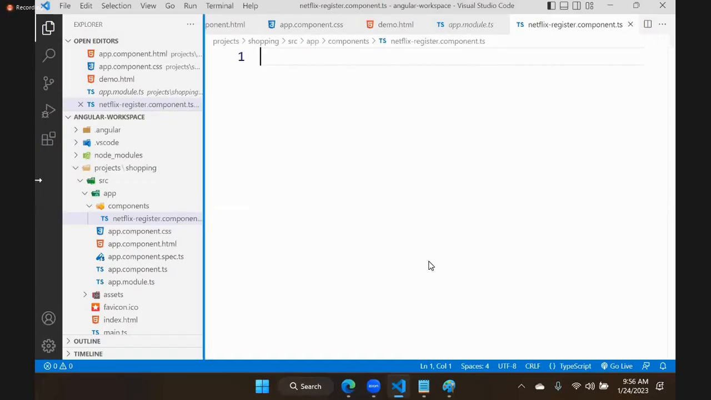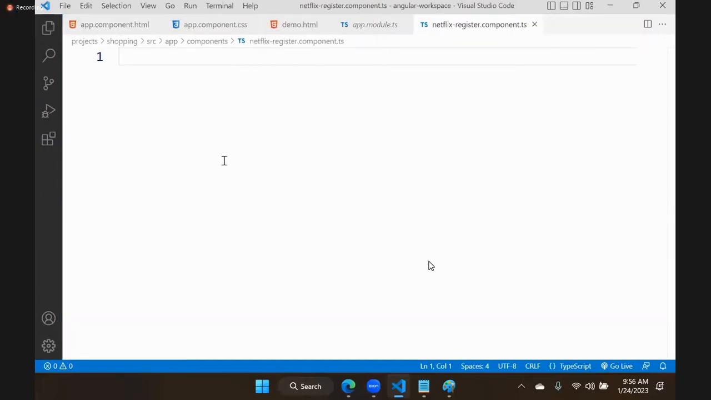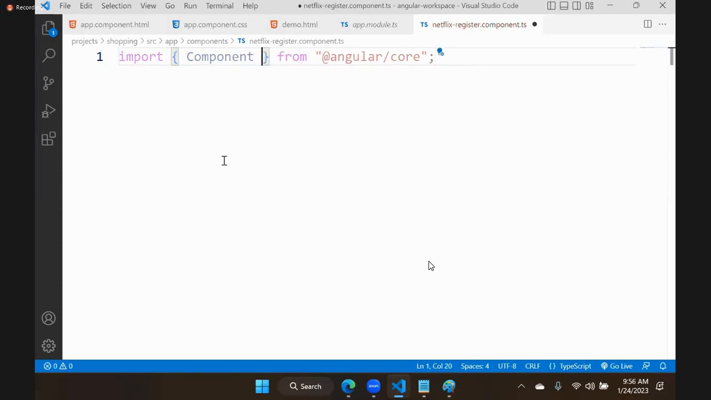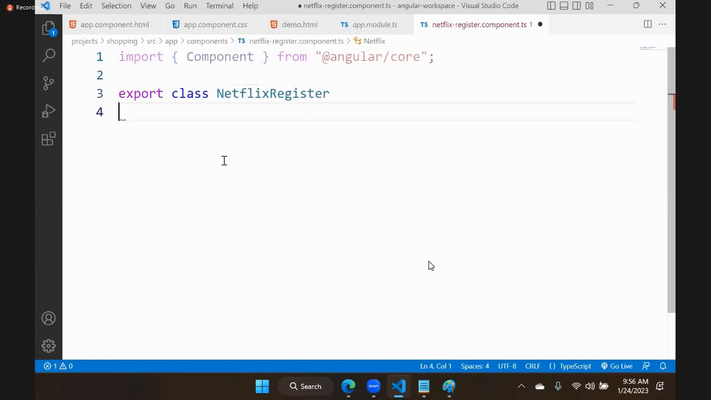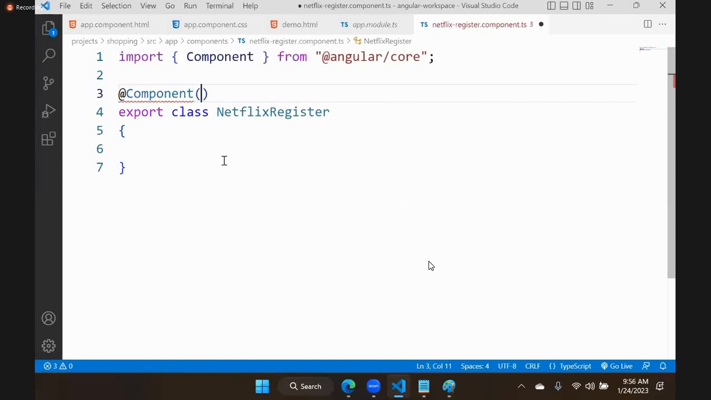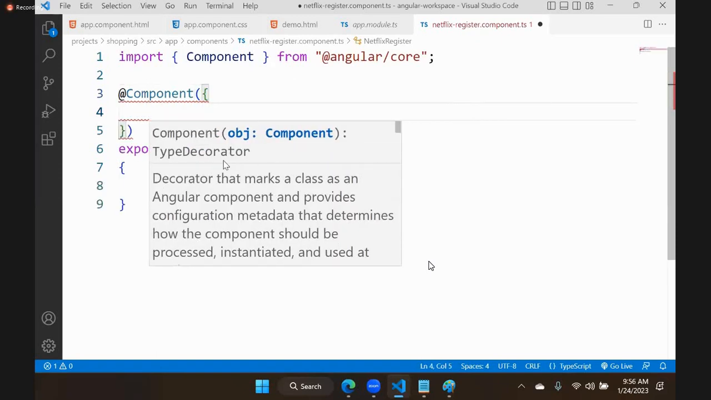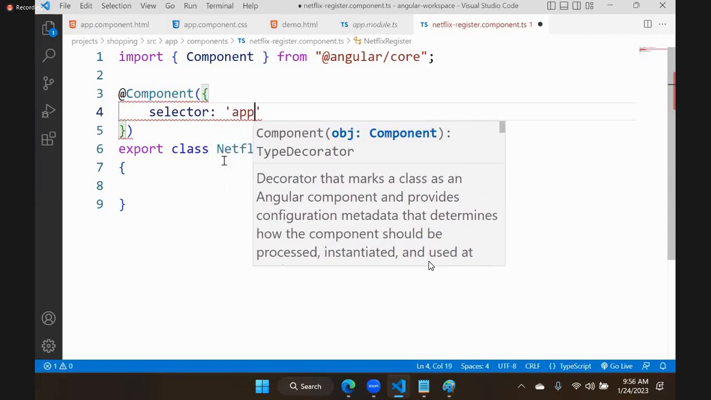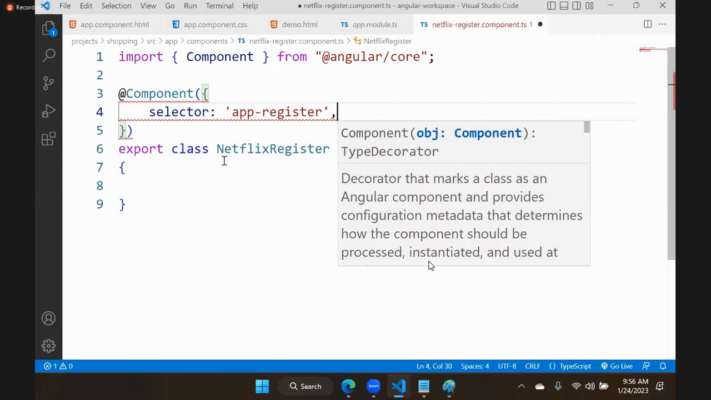Now here, what we have to do first, you saw the logic. First, import. Import what? Component. From which location? Angular core, that is the library. After that, export class. What is it? Netflix Register. Okay. Now how to make it a component? @Component. Here we need two things. One is selector, and the selector name: app-register.